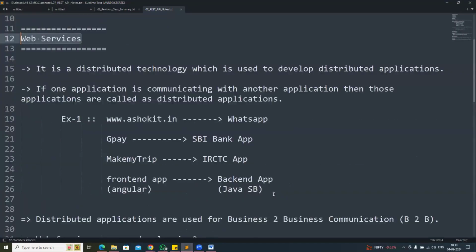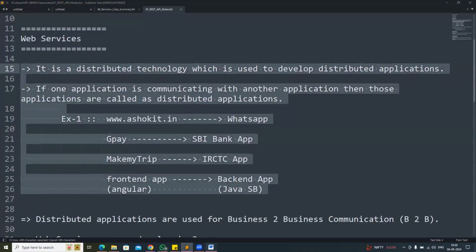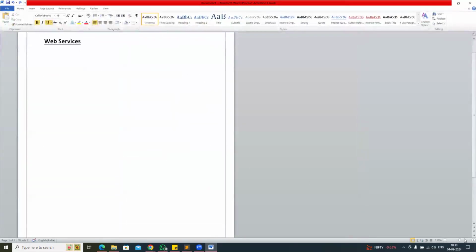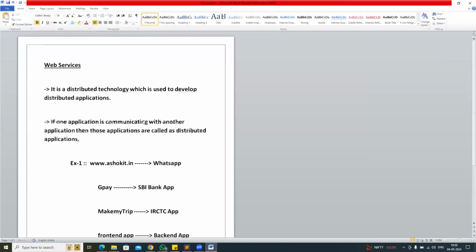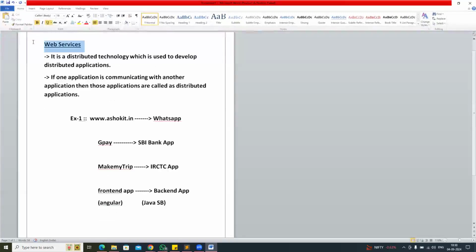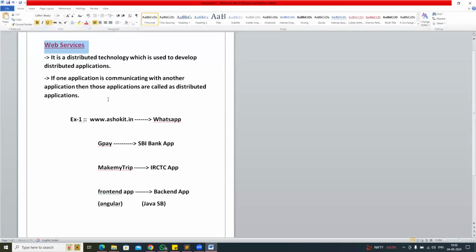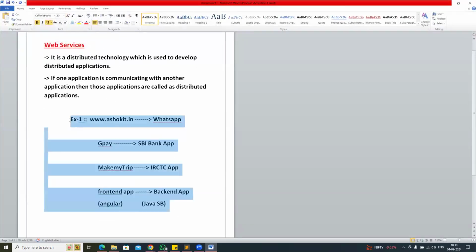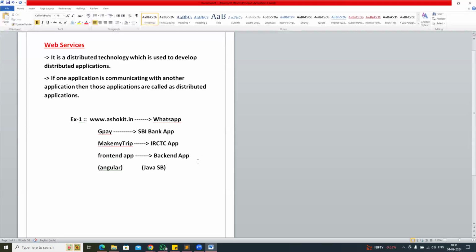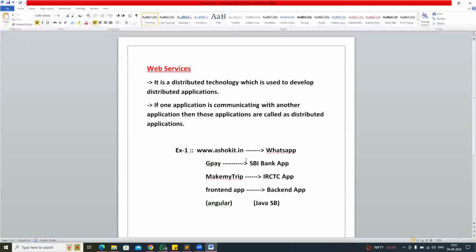So web service. What is the meaning of web service? It is a distributed technology which is used to develop distributed applications. If one application is communicating with another application, then that is called a distributed application. Here I have given some scenarios for you. Ashok IT project, WhatsApp project, Google Pay, Make My Trip, front end application, back end application, all these things we can say are distributed projects.